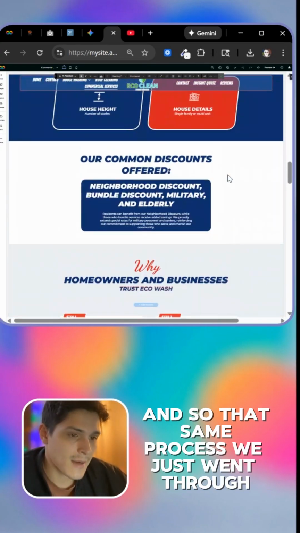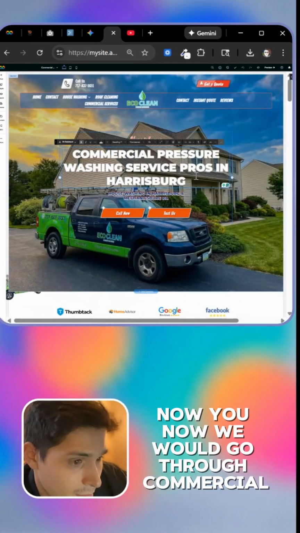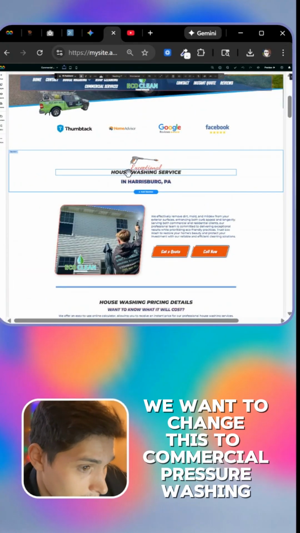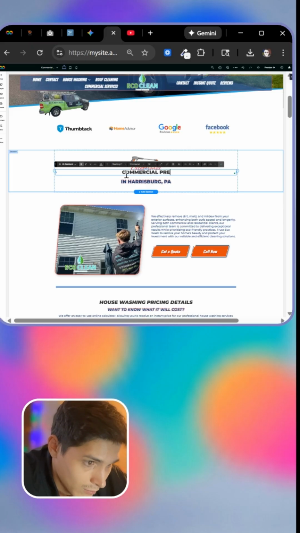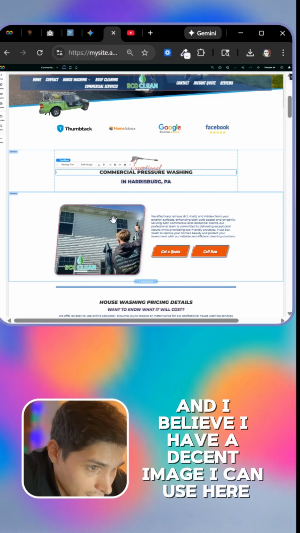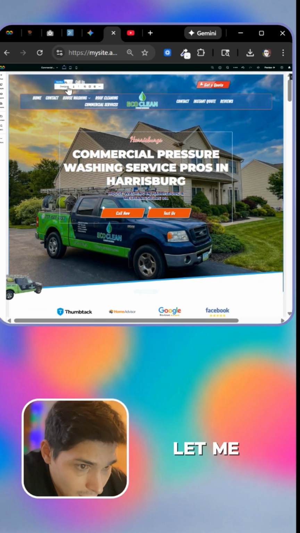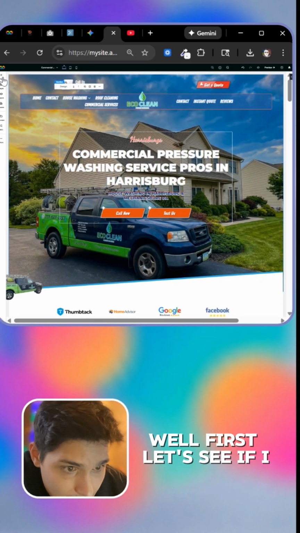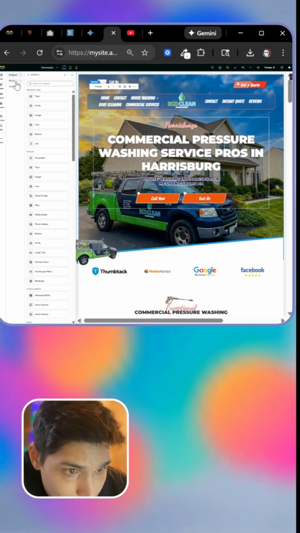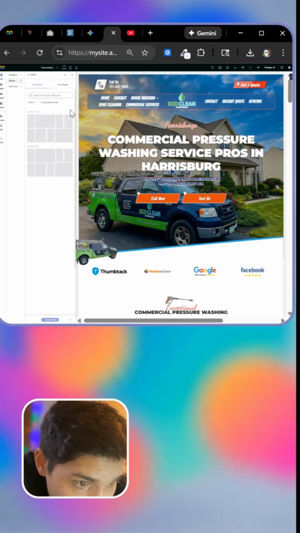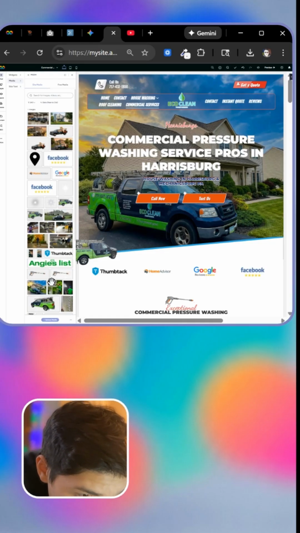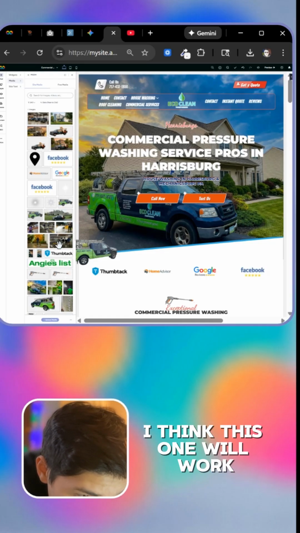And so that same process we just went through, now we would go through commercial. We'd want to change this to commercial pressure washing. And I believe I have a decent image I can use here. Well, first let's see if I have one in here in the media folder. I think this one will work.